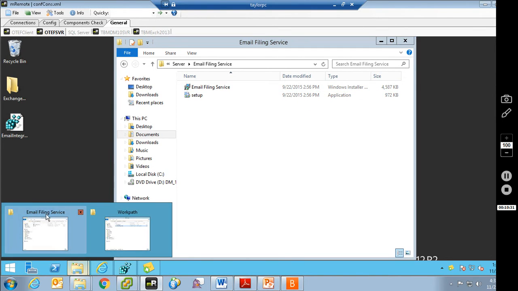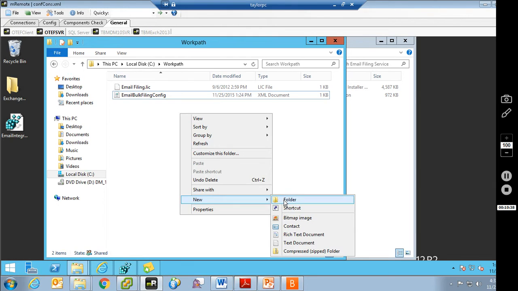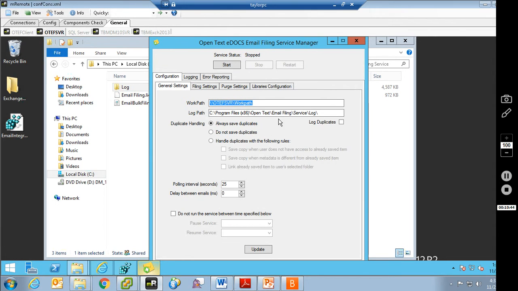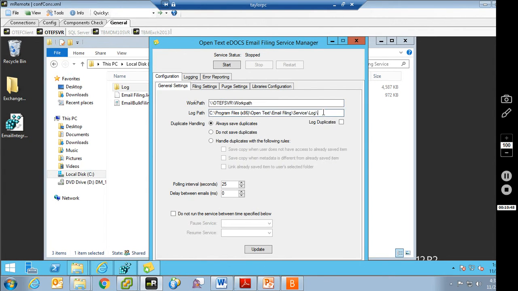As far as the log location, there is a default logging location. I like to create my own folder underneath the work path called log, and that way it just keeps all of my email filing information together. And I know this location's already shared out to the service, so it will be able to navigate to this location. And so any log information will just get stored in this location.